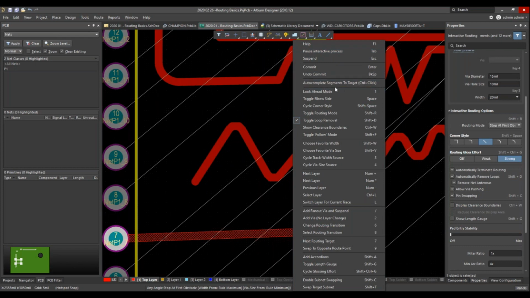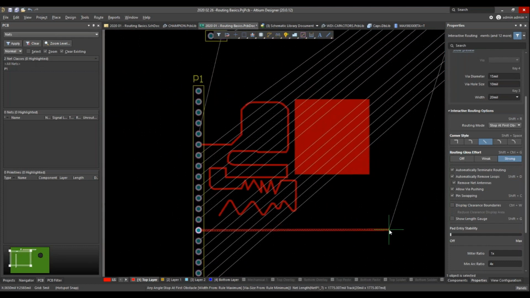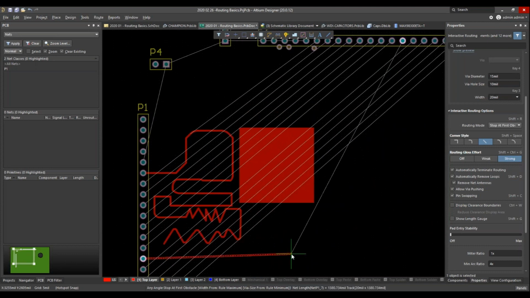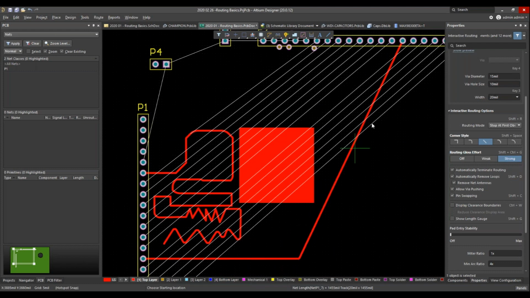But let's take a look at some of these other ones. There's also this next one here that's called autocomplete segments to target. And this is the famous control click one. Let's take a look at that. What this one will do is, if I'm in reasonable proximity of being able to get this up to its target point, I can simply hold down my control key, left mouse click it, and it will finish it here. But it has to be within a reasonable distance. If it's going to have to go through a minefield of vias, it's probably not going to work as well. You'll get a little chime from your machine saying, hey, I'm not going to be able to figure this out. So that's what this does. But a very easy feature to use here.